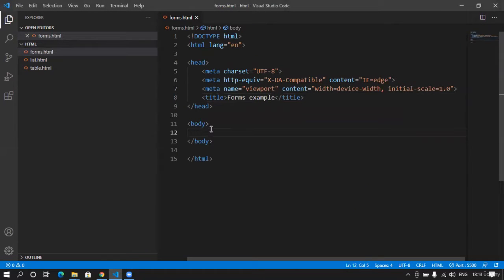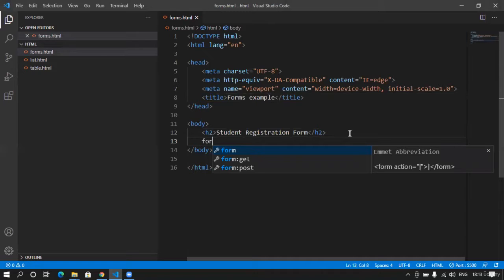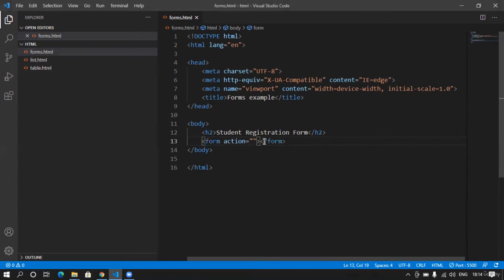Let's create a title. So let's learn the forms tag with the help of an example of a student registration page. So student registration form. So let's say the student is registering for some exam. So first thing first, let's type form. You see it starts suggesting you form, what kind of form, get or form post. So we will see what they are. For now, just hit enter, form.